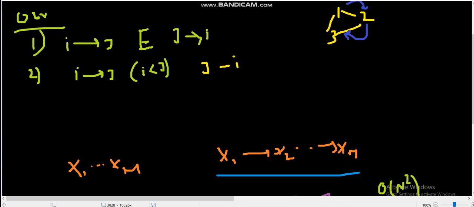Now there is another path which goes from i to N and N to j. The total number of edges in that path will be nothing but N minus j plus i. So N minus j plus i.